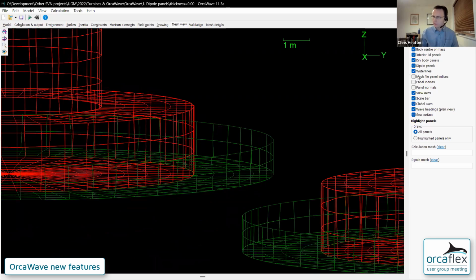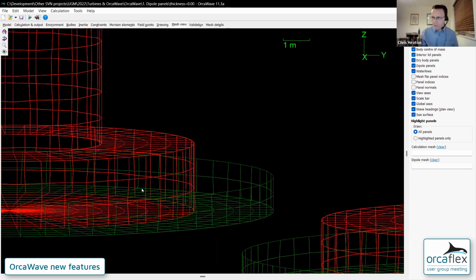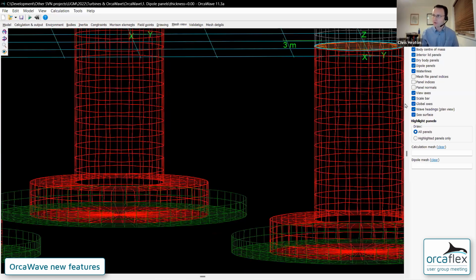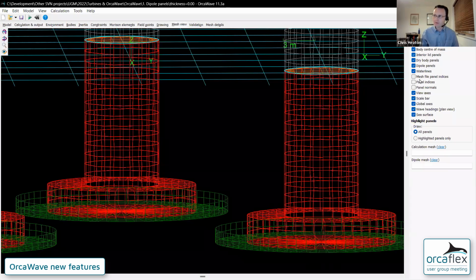That's a sort of related addition here. We're also, in a minor release that we haven't quite done yet, going to add that information, these mesh file panel indices, to the mesh details spreadsheet report, so you can export that information and you'll be able to interrogate it or write scripts to do so if you need to.